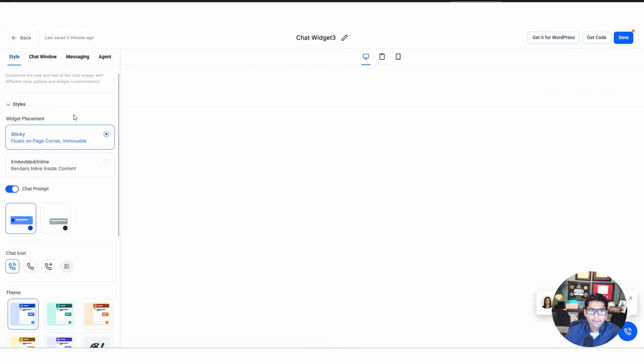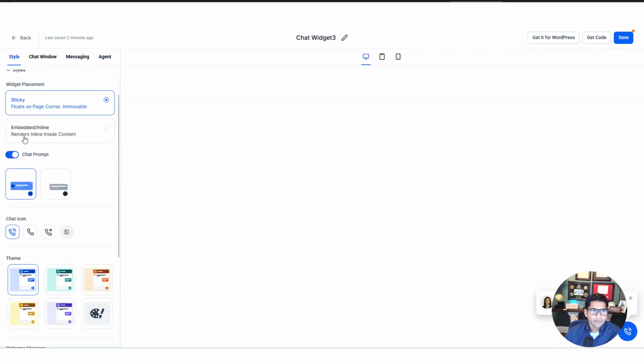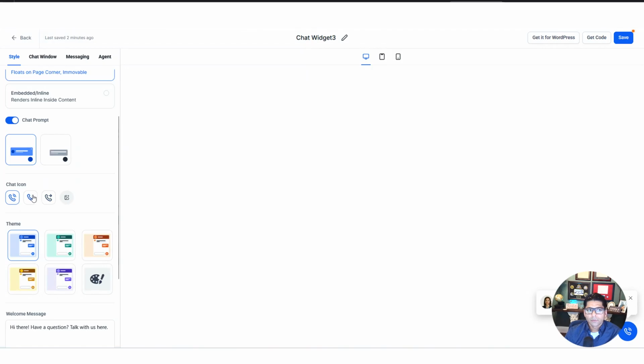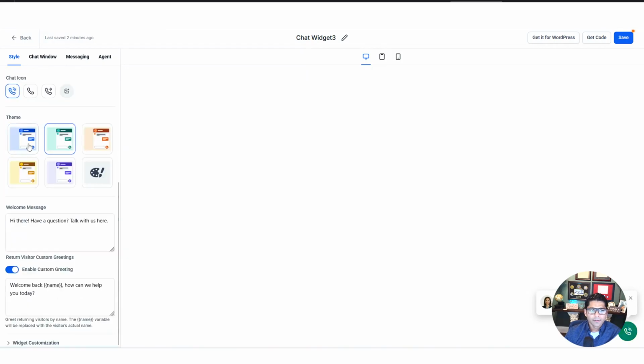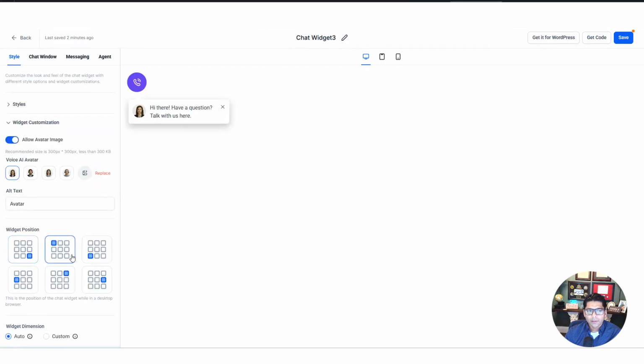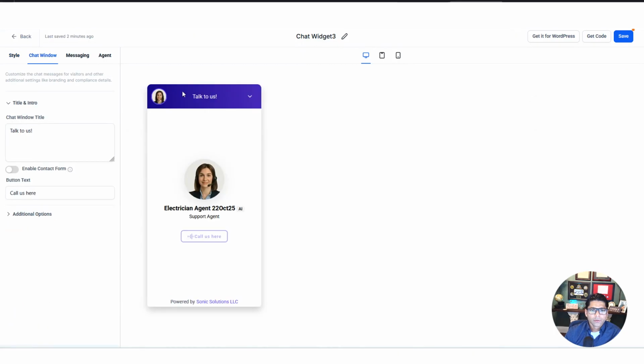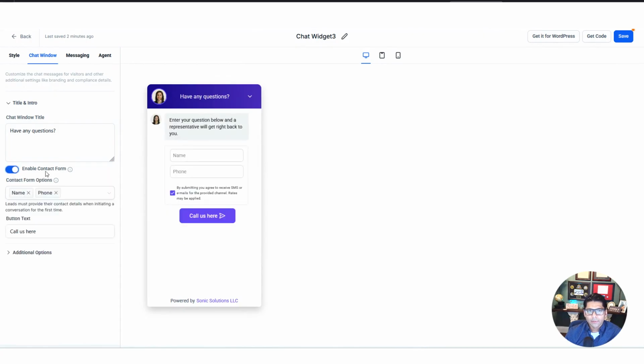And now the rest of it is you customizing it. So you can change things like the prompt. You can change what that icon would look like, the different themes you might have, what greeting do you want, the welcome message, where do you want it located on your screen. So over here it says talk to us, for example, you might want to say any questions. You can enable a contact form as well where they can just fill it out when they're chatting. So you collect their information before they even begin the chat.